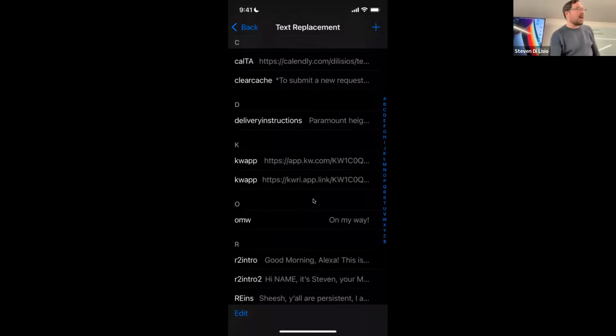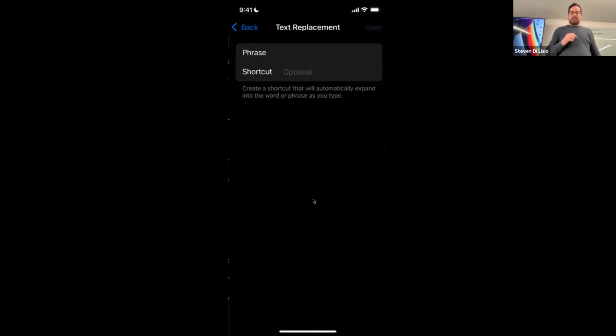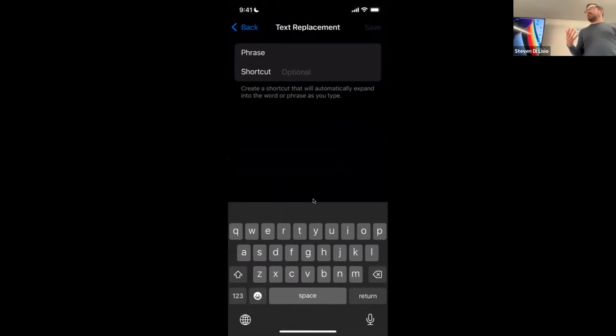And what we're going to do today is hit that plus sign up at the top and add our app link as one of these shortcuts so that we don't have to type the whole link out. I like to save this shortcut as QWAP, K-W-A-P-P, one word. And all we do is hit the plus sign. The phrase is the longer thing you want to print out. So this is where you tap again and hit paste to drop your app link into the phrase.